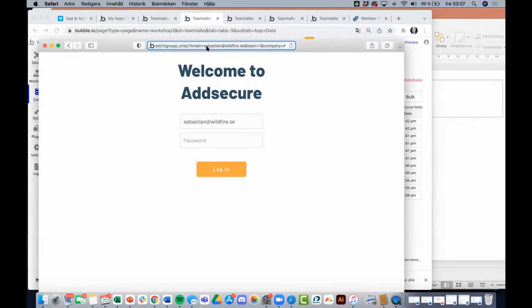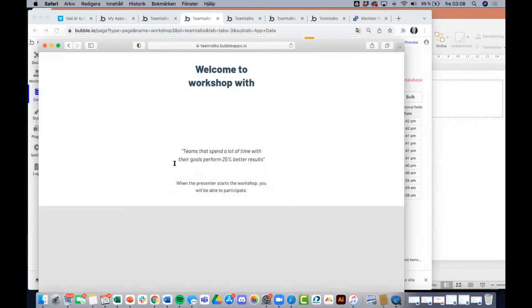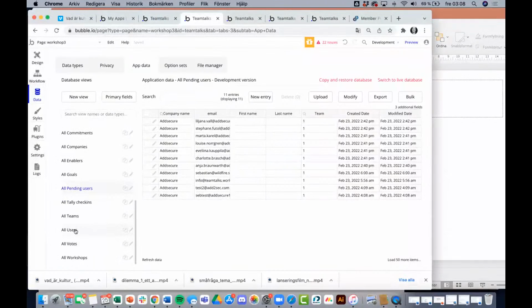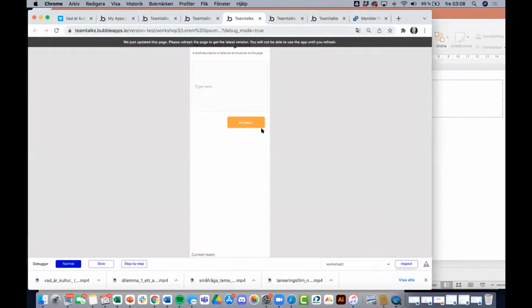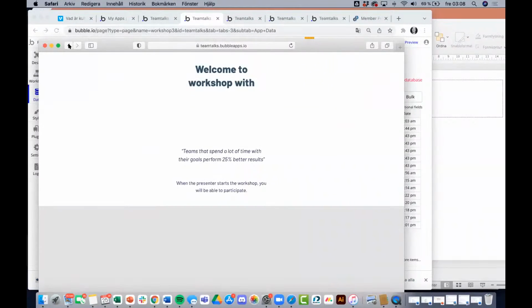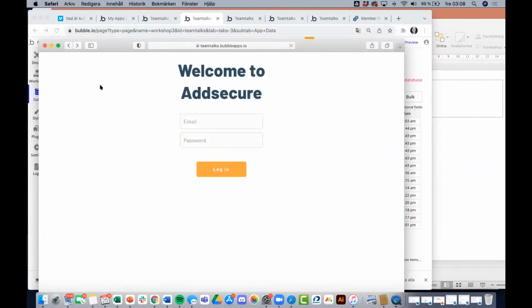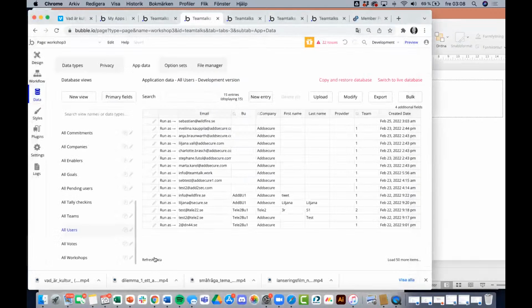And here we have the email, we have the team, we have the company. And then I just sign up with a random email. I'm not a user yet. And then I come to this page, and we can see that Sebastian is created, but he doesn't have a company or a team or anything, which is okay. There's something going on. But if I go back to this page, now look what happens.